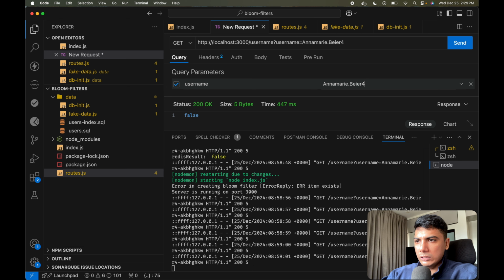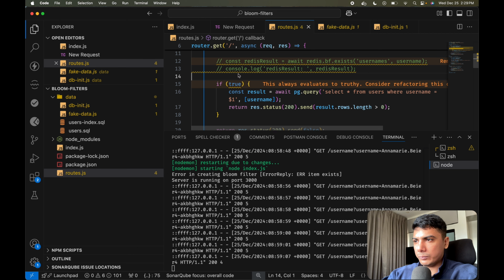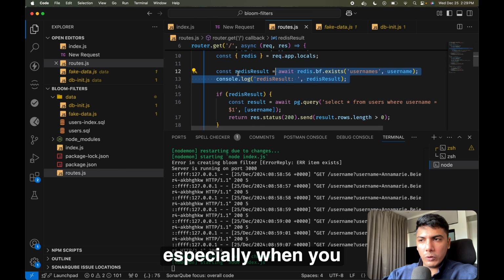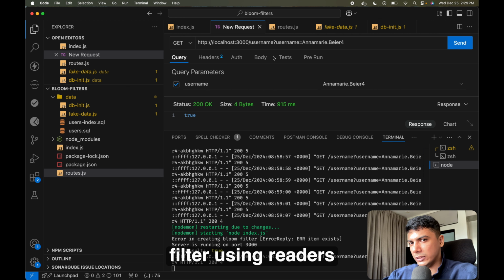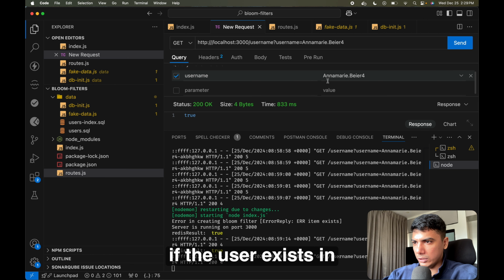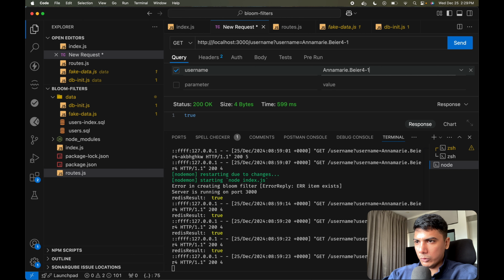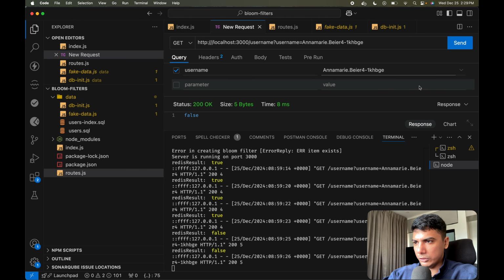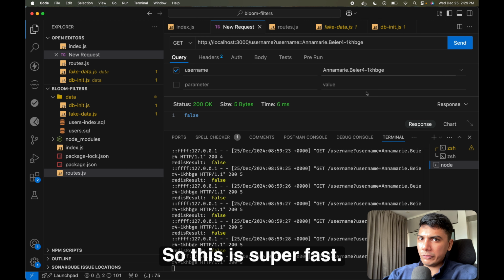Now, since we've established that using readers definitely helps, especially when you want to check if the user exists or not, and when I say readers, I mean the Bloom filter. We're using readers for Bloom filters. So that definitely helps if you want to check if the user exists in the database or not. Now this is a real user. I'm going to show the fake one again. Yeah, you see it is consistently below 10 milliseconds, right? So this is super fast.